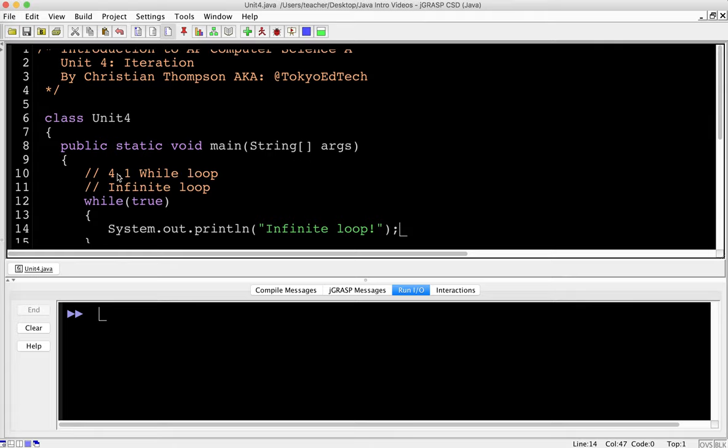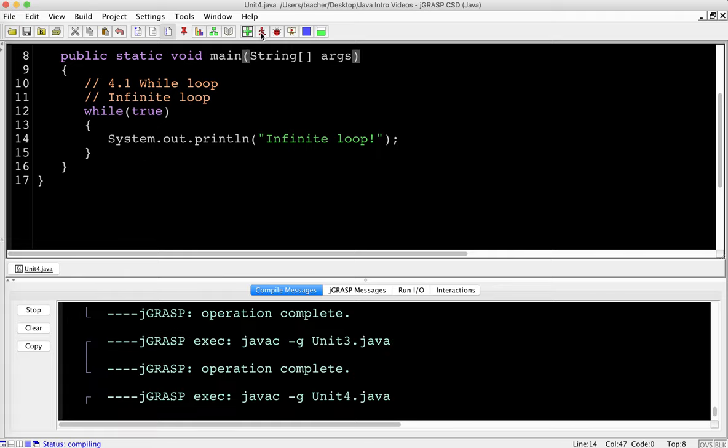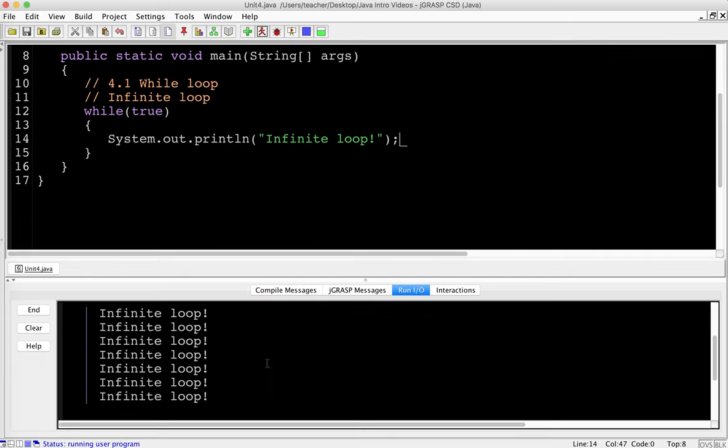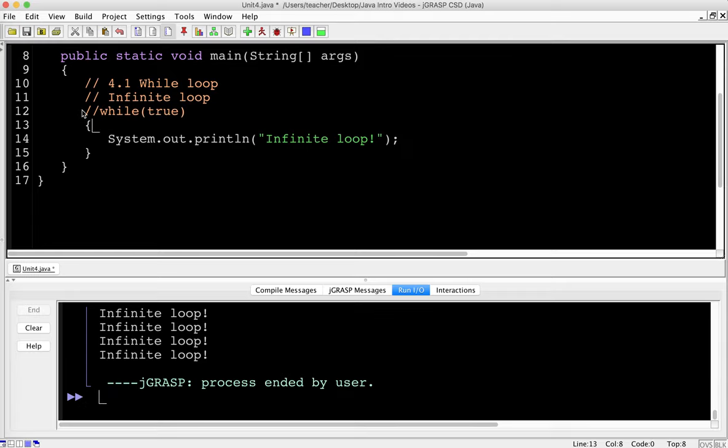And so what should happen here is while true. So true is always true. So while this is true, it's going to repeat what's here in the braces. So if we run that, see, it's just printing infinite loop over and over again. So I'm going to click end. That's not a particularly helpful program. But if you were making a game, for example, you would have some type of loop like this that would keep the game going until the game ended. Okay, so I'm going to go ahead and just comment that out because we don't want that messing up things.